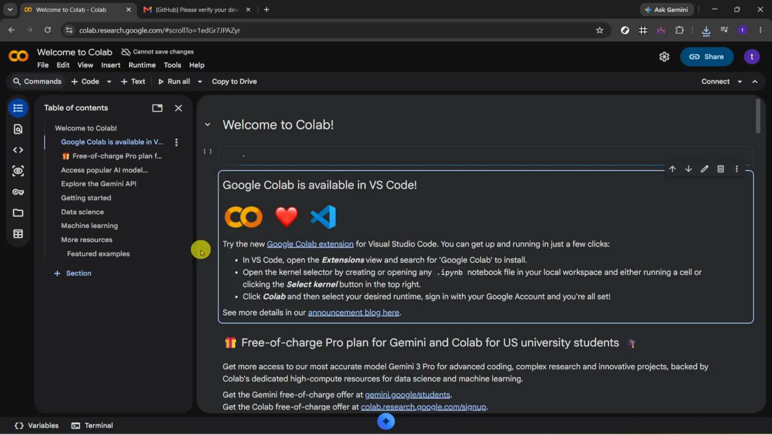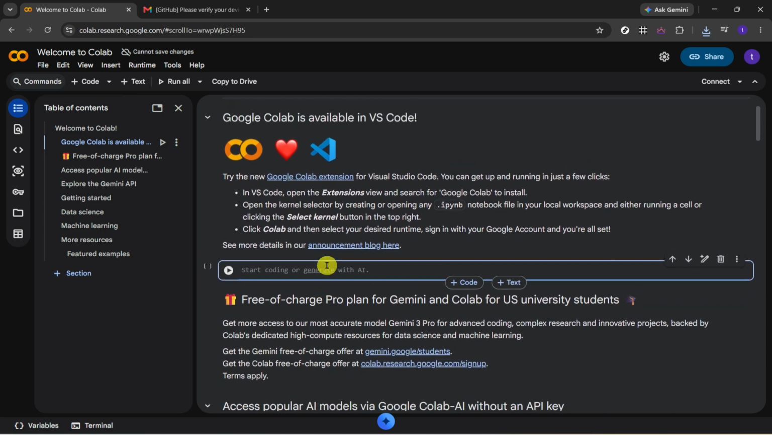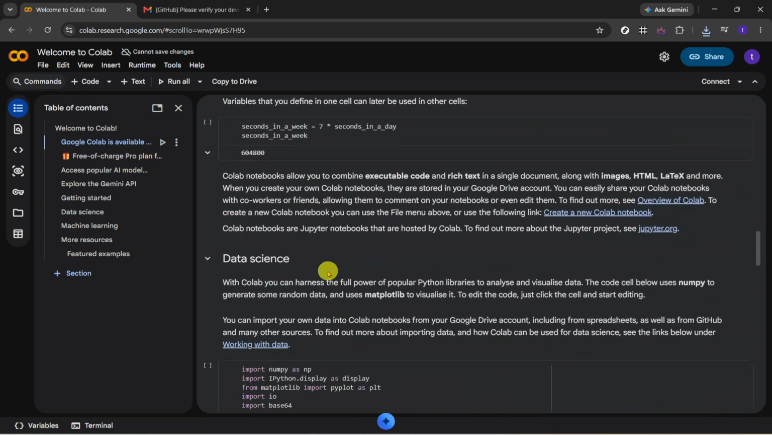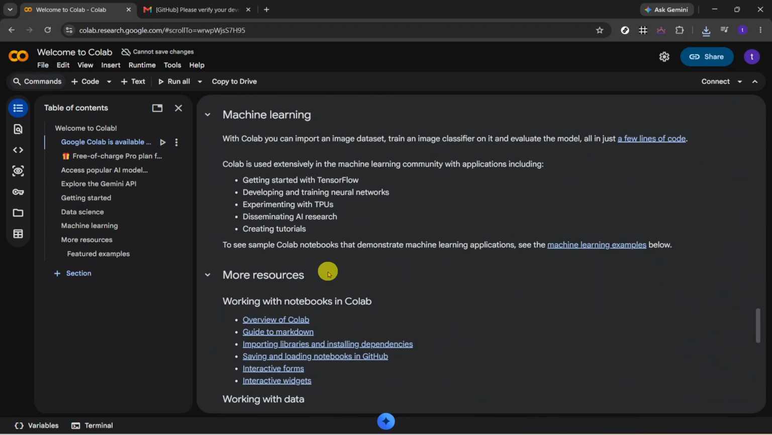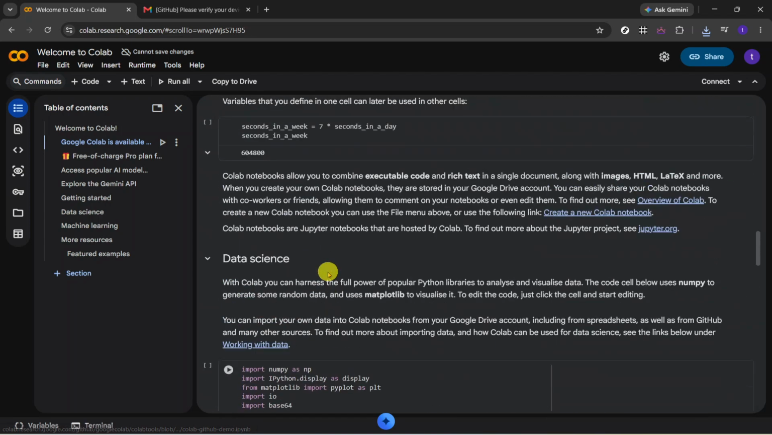Once you are on the Colab welcome screen, look to the top left area and click on Code. This opens a new code notebook where you can begin writing or pasting your code. This is the workspace where your programming cells will appear, and it is the place you will eventually want to save. After the notebook opens, move your attention to the top menu bar and click on File.